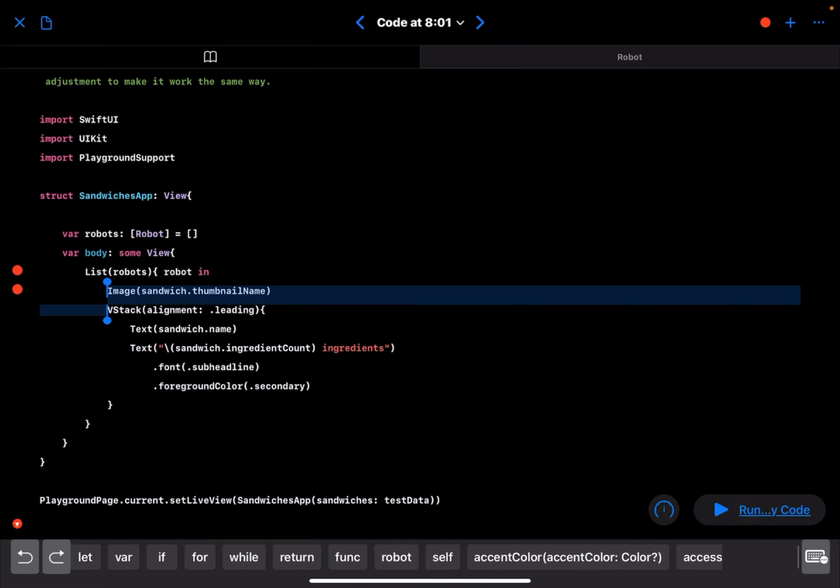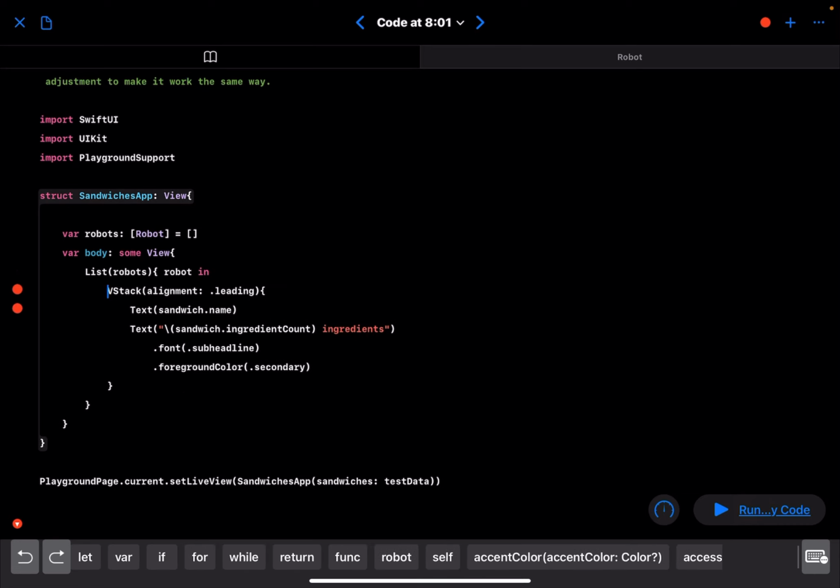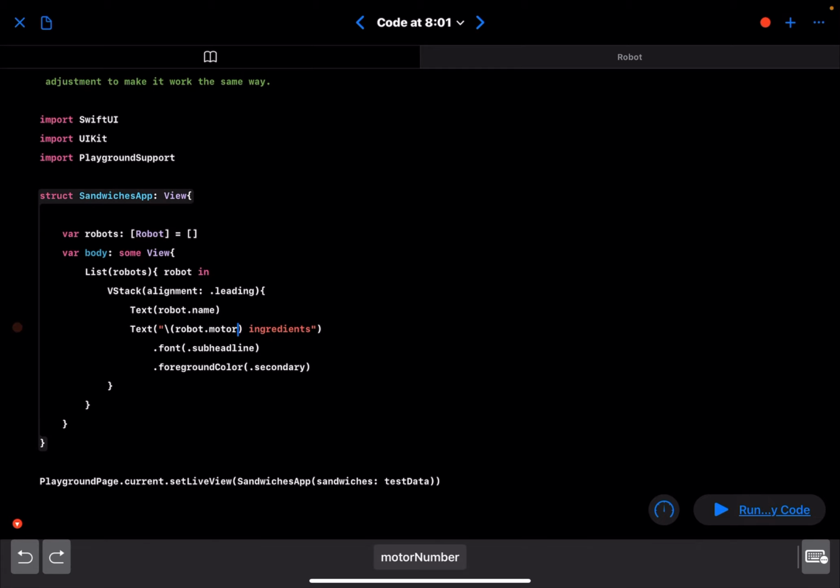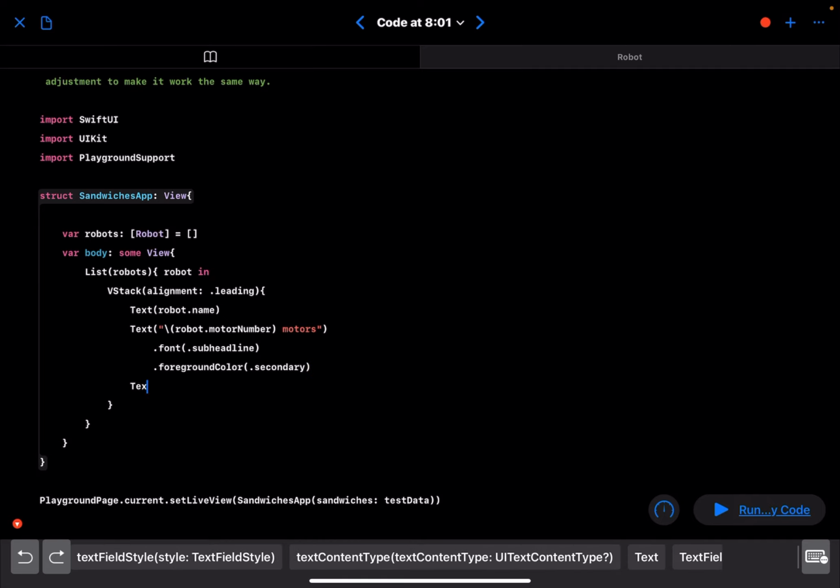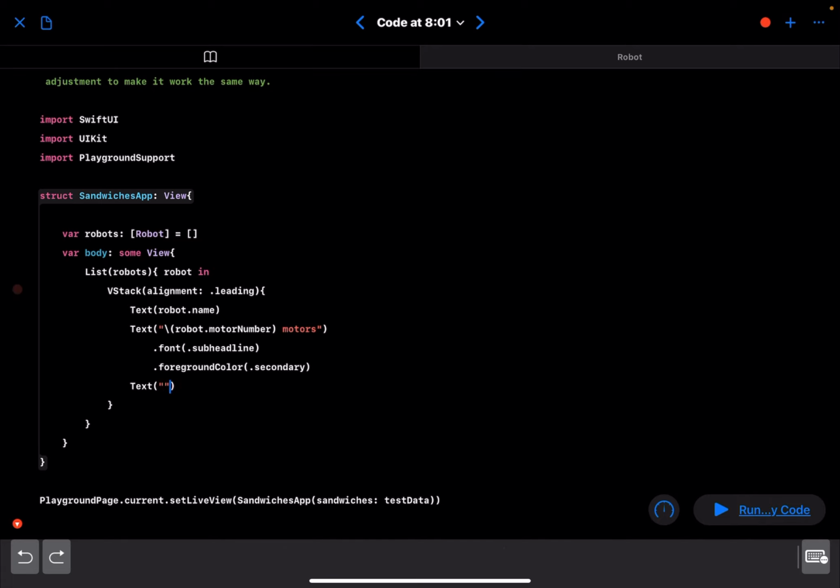I'm going to remove this image for now, and I'm just going to have a VStack. And inside the VStack, I'm going to change this to robot.name. I can change this, instead of sandwich.ingredient count, I'm going to make this robot.motor number. I'm going to change this to motors. And I'm going to add one more thing, another text element, and this one I'm going to include the voltage. Robot dot battery voltage.